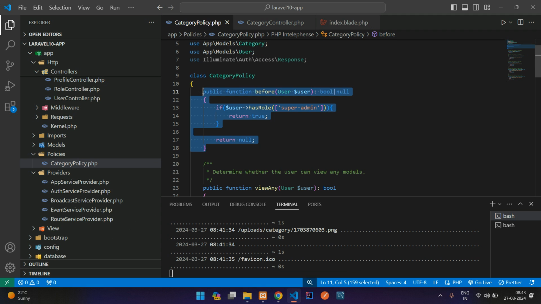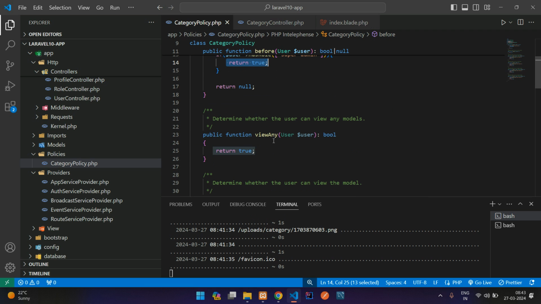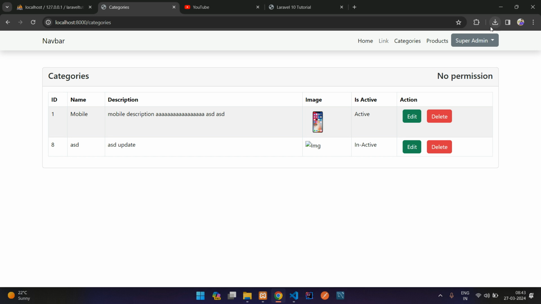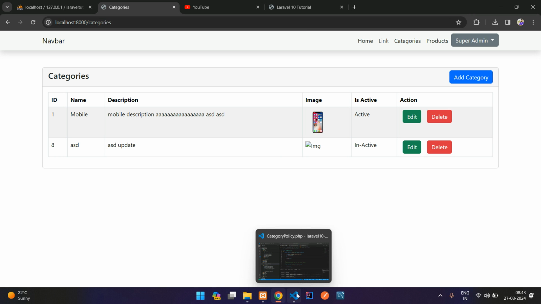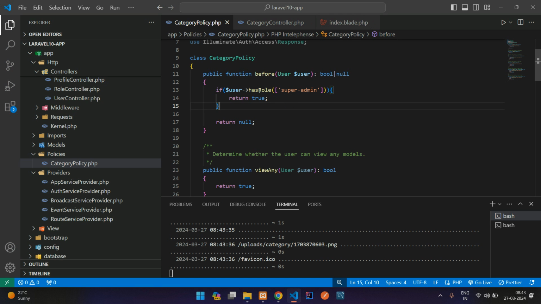So guys, if this before function runs and returns true, then once it is true in this before function, all other functions and methods will not be working. Let me show you. As we see, currently the super admin is logged in. Let me refresh, and here you see that add category is working now. Cool. So this is how we can manage it for the super admin or super manager. If he's not a super admin, then it will return null.